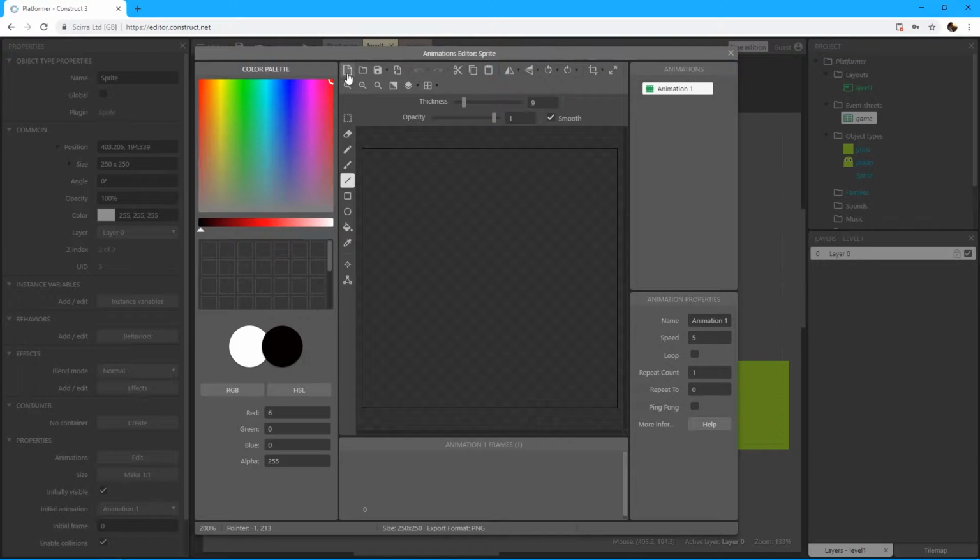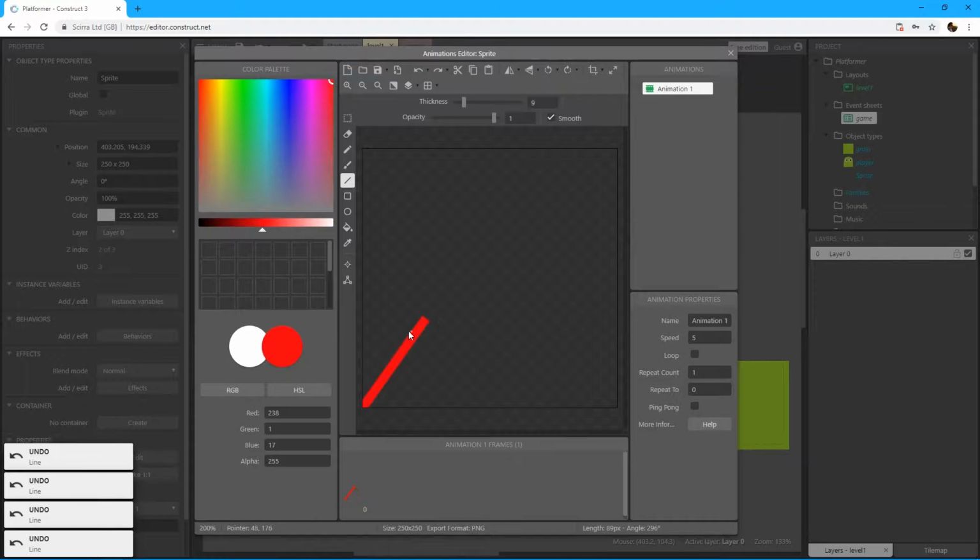So I'm gonna use the red color and use the line tool. Nice looking red, very dangerous. And let's create a couple of spikes here. I'm gonna go for 3, hopefully 3. No, that's not enough space, so let's do it like this.